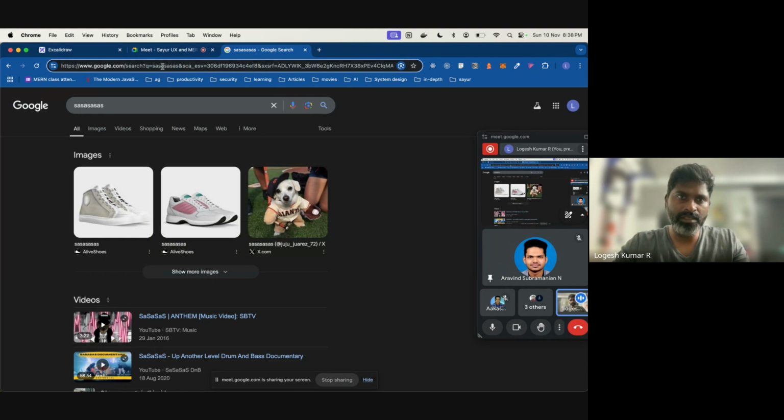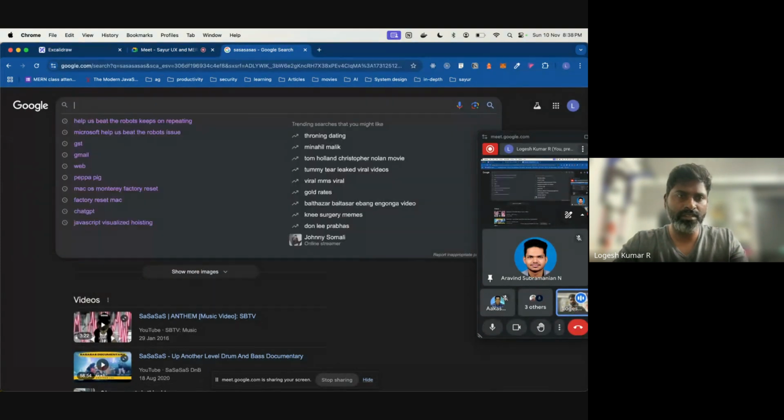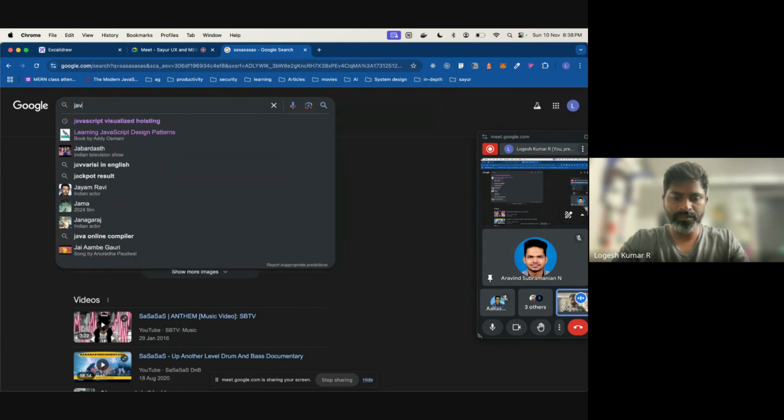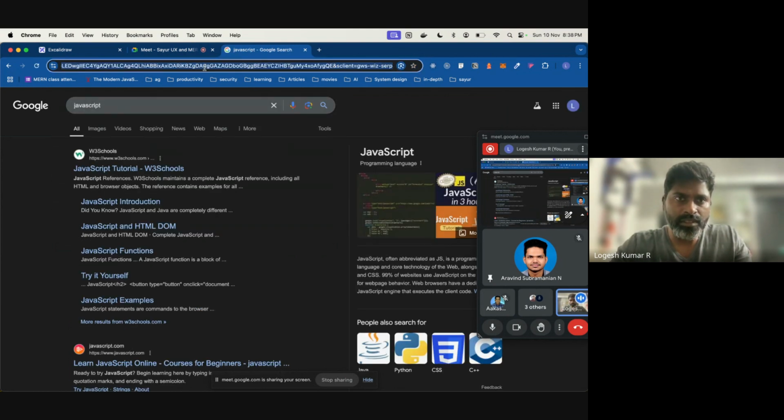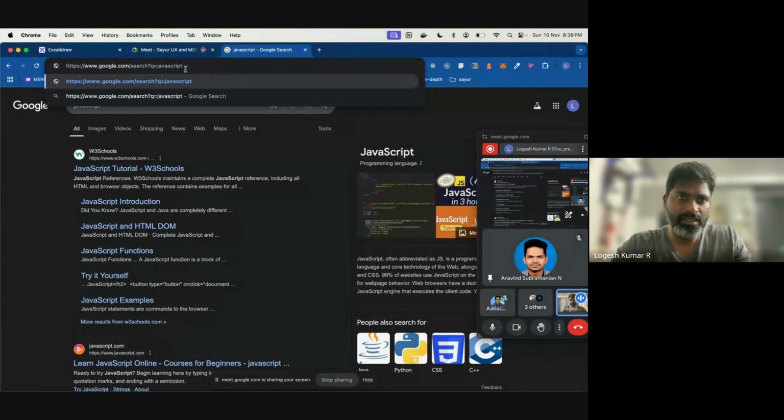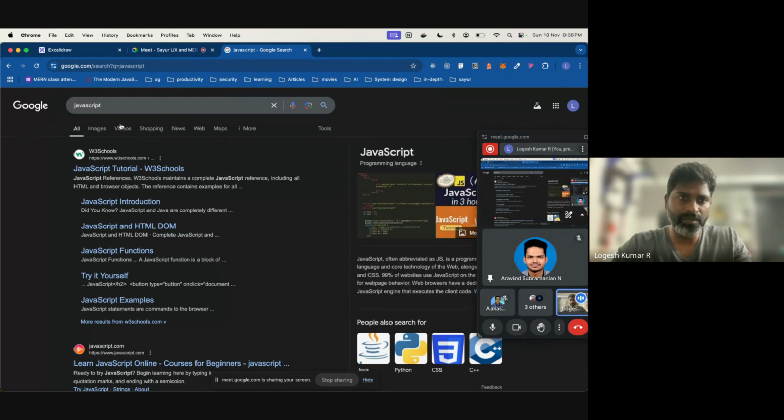It looks something like this. So in this case, I just searched a random rubbish. We can search for something like, what is it, JavaScript. And you can see the query string says JavaScript. I can remove everything. This is the exact detail we are looking for. If I hit enter, you can see the same result here.